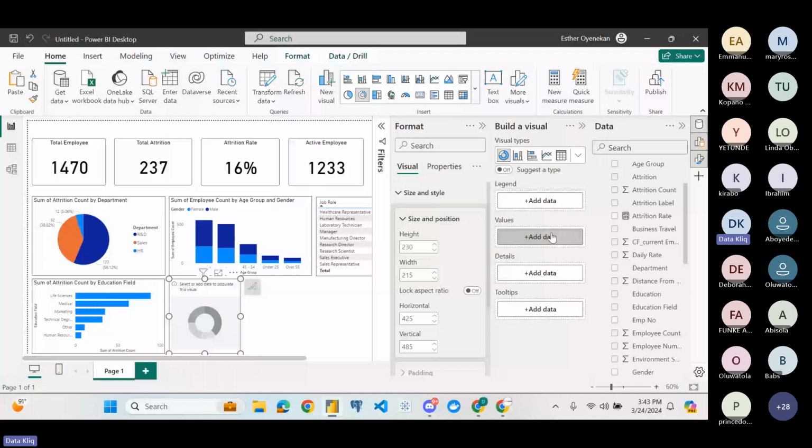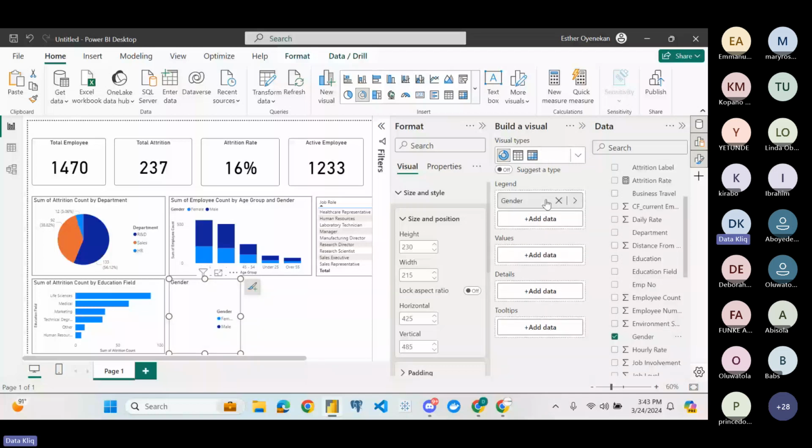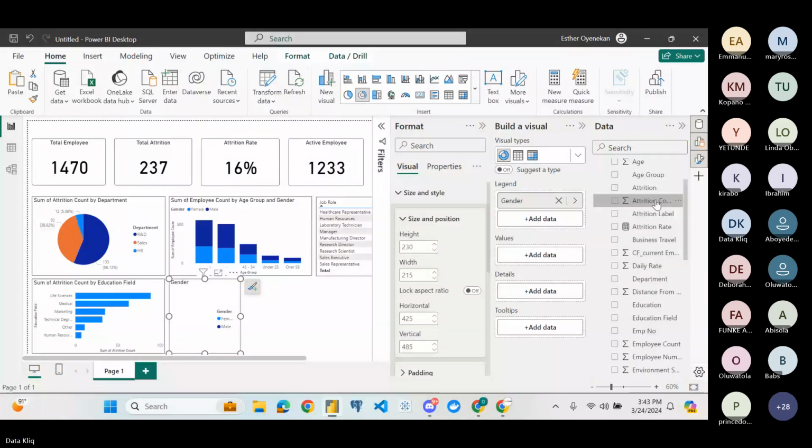I'll bring in the gender to the legend. Okay, we have male and female. What do we want to see? We want to see the number of them that has actually left our company. So for that, we'll be using attrition counts.